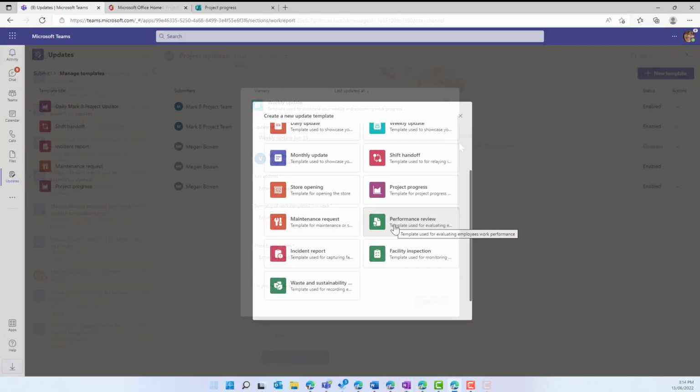There we have it. I hope that brings you some value. The Updates app inside of Microsoft Teams. It is a nice, simple, easy way to create update processes and also to submit and receive those as well.